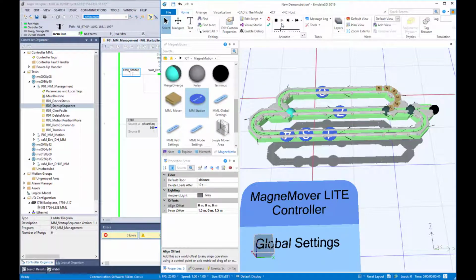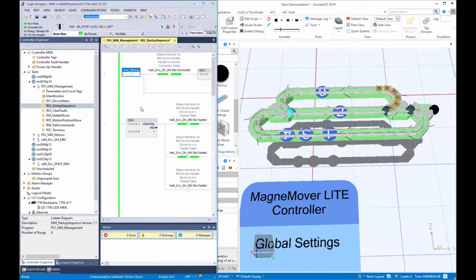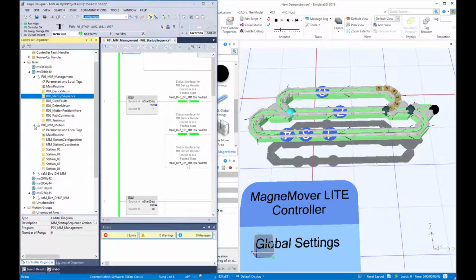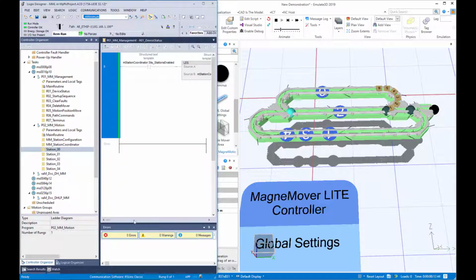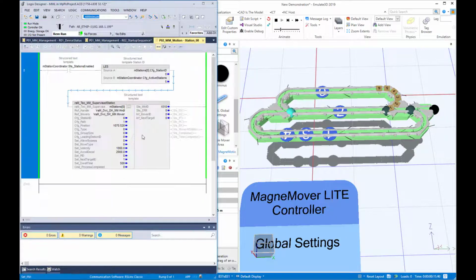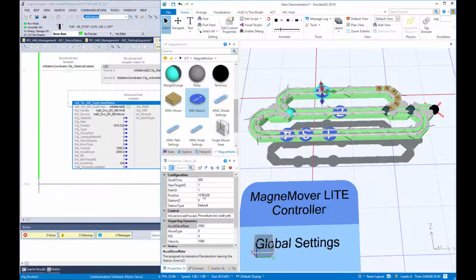Going over to the motion program, we have our station logic. Before we start, let's have a look at the stations. First, station 0, we can see that all the parameters are the same as in the model, as this was the basis for the code-generated project.